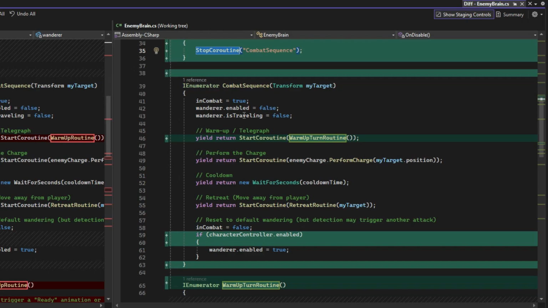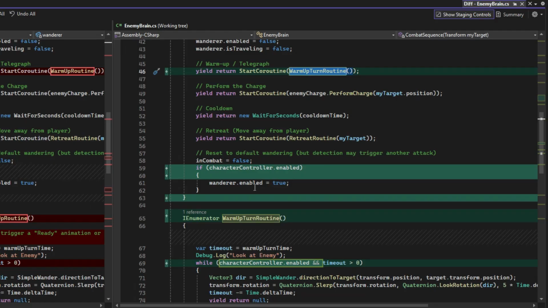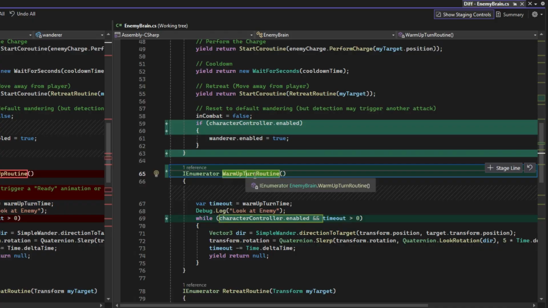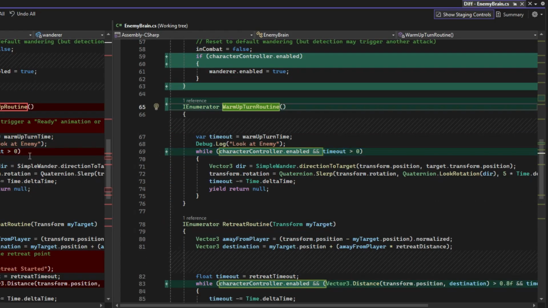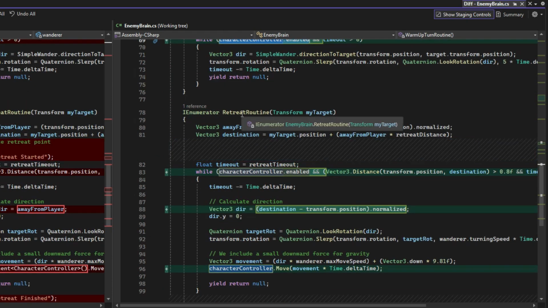And then our combat sequence itself has changed a little bit. We've changed the warm-up turn routine. That's just a name change. We're only going to set Wander enabled to true if the character controller is also enabled. Here's our warm-up turn routine. And instead of while timeout is greater than 0 only, we're also checking as long as the character controller is enabled, we will do this loop. So as soon as the character controller gets disabled, as for example if the character dies, we're going to be done with this loop. And down here in the retreat routine, we do something similar with the while loop.